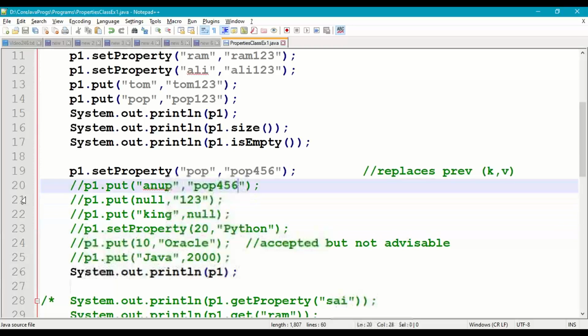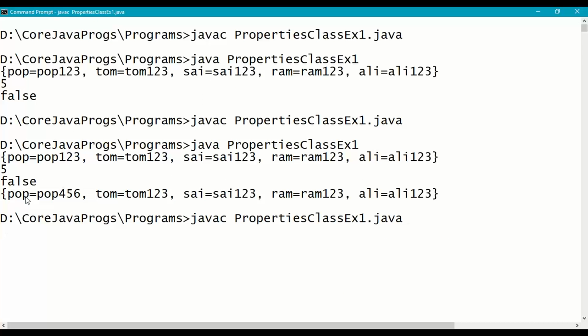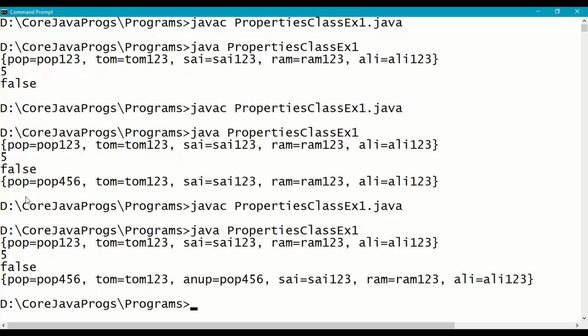Right, so next we will take Anup, password is pop456. We are using the put method. So this is accepted because values can be duplicated. So recompile and run. So Anup, password is pop456, key value pair as string comma string.